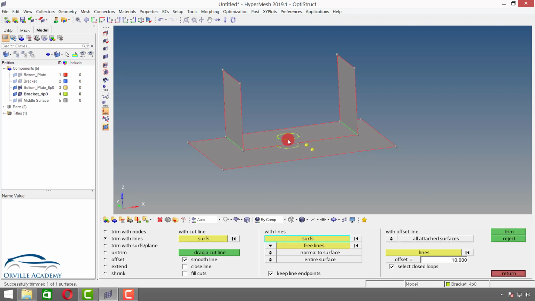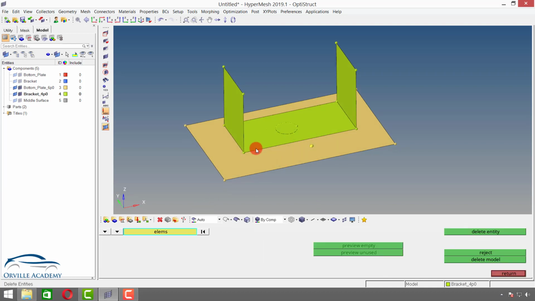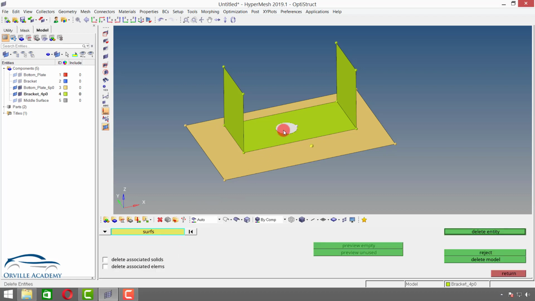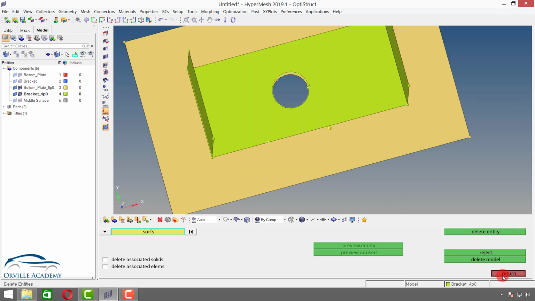Of course you could have trimmed this surface with the help of this line also. Don't worry, just for the sake of practice I have projected the lines in both the surfaces. Say return. Now I will delete the middle surface. So let's say F2. Here I will go for surfaces, because since this is a hole, I want to delete that whole portion. So let's say delete entity. Let me say return now.